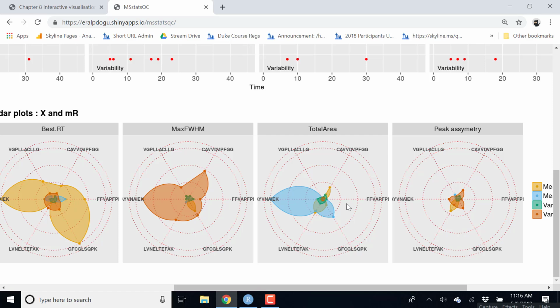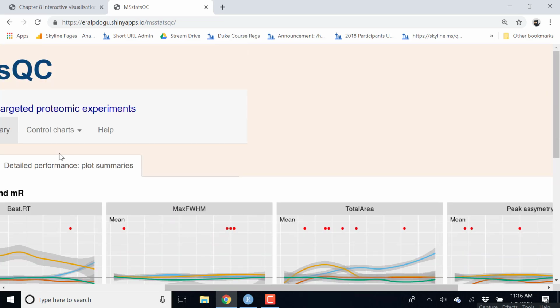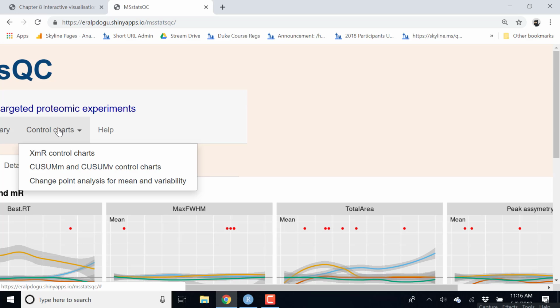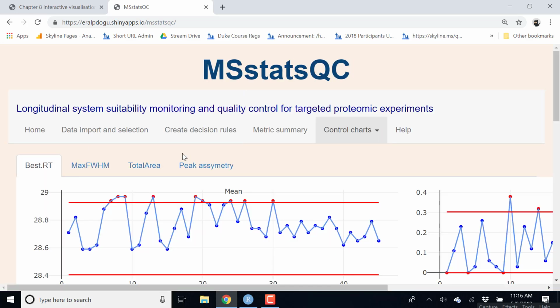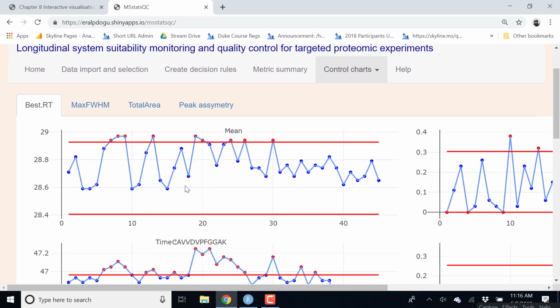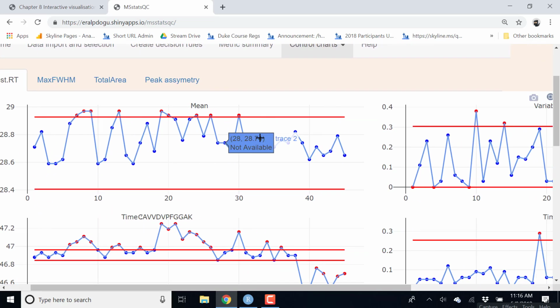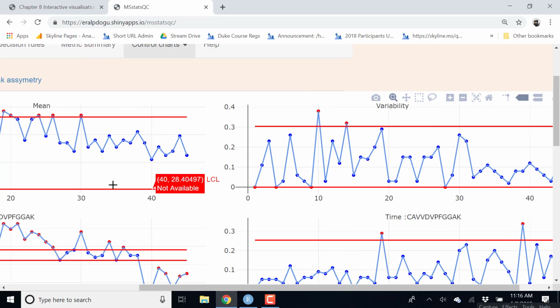Whereas they are more flat, it shows that the system is not performing well. And then finally, we have control charts where we can see the results of analysis here. Here is for mean, and here is for the variability of the data set.